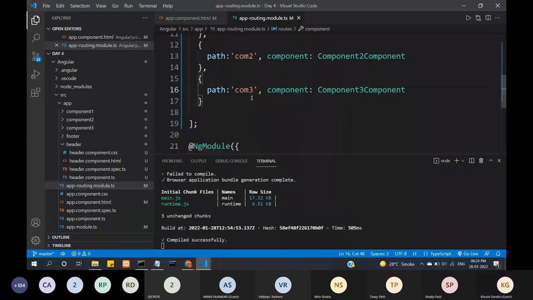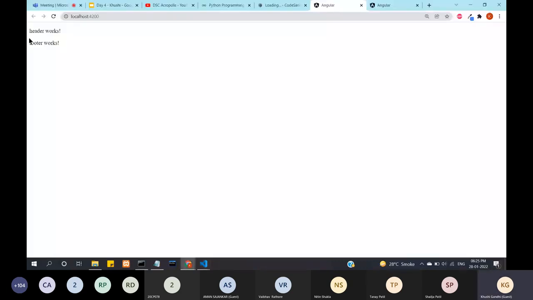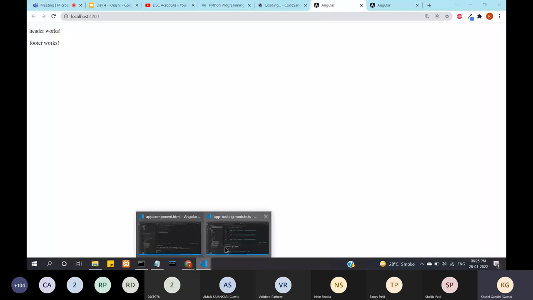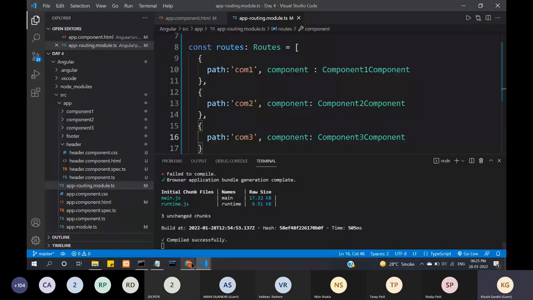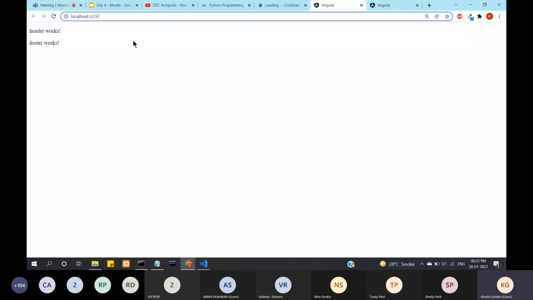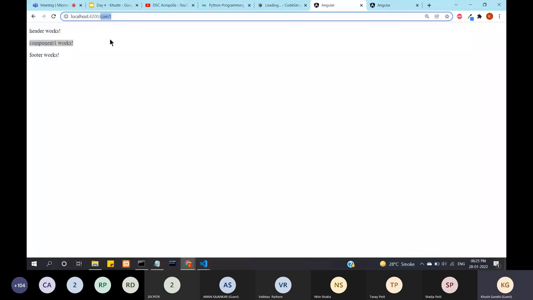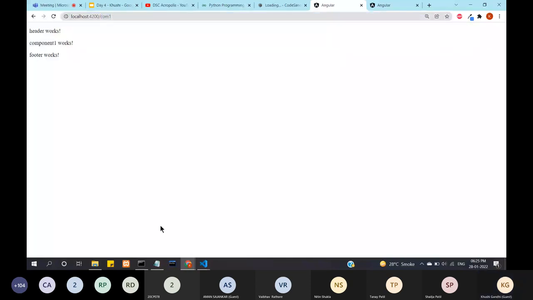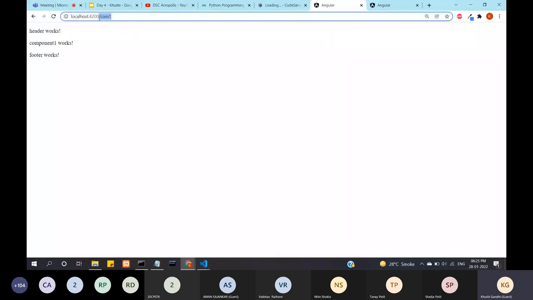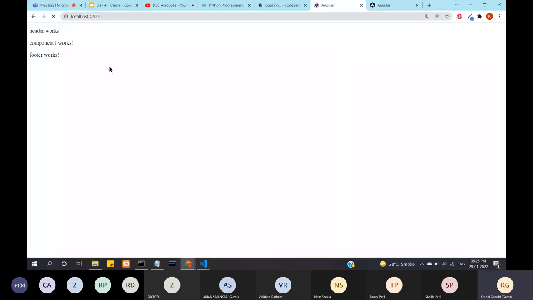Now, if I see the output, the router output will still not show anything, as I have not mentioned what will happen when there is no other path mentioned right here. Like if it is com1, you can see component 1 gets rendered. This is the path that we allotted to component 1. So this component works. But what I want is that when there is no path mentioned ahead of it, then I want component 1 to be rendered.